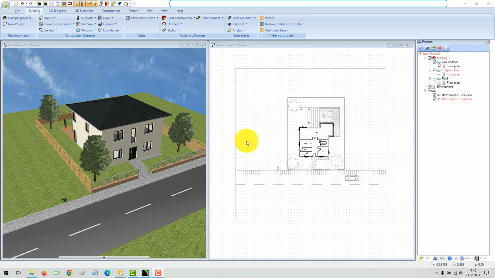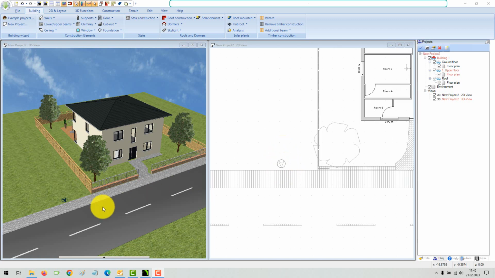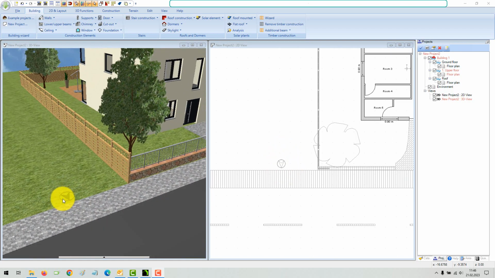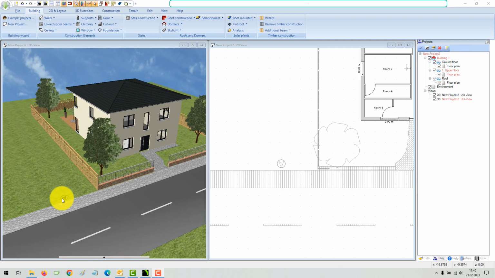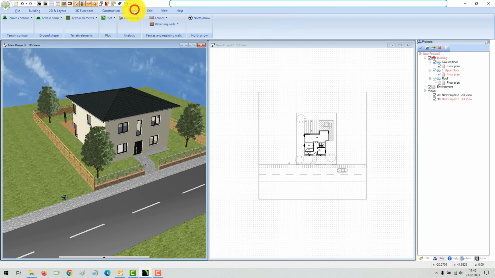Basically, a floor plan drawing also requires information about the orientation of the building, the north direction. This direction is symbolized by an arrow. By default, this north arrow is visible in both 2D and 3D views.